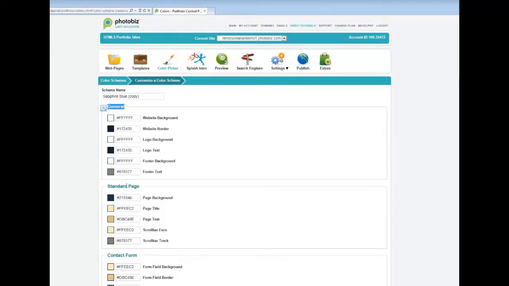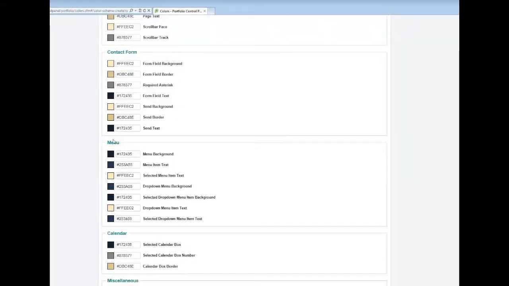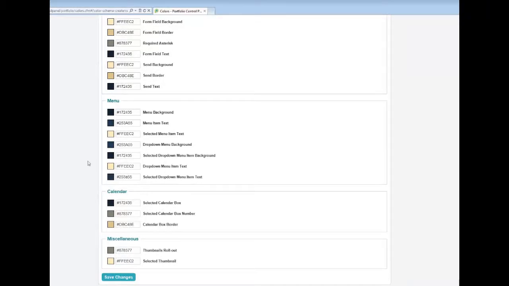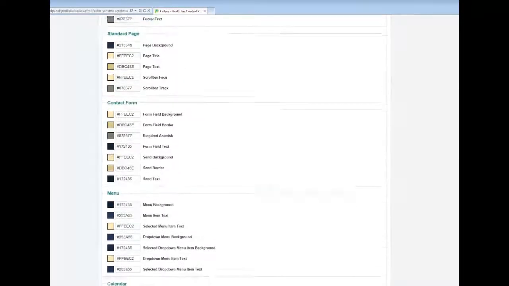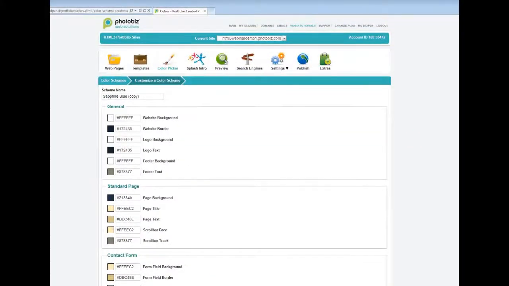We have general, standard page, contact form, menu, calendar, and then miscellaneous. So those are all of your different color categories to choose from, and then within each of those categories you have the different color sections to pick as well. So it's something that's definitely a lot easier to use for changing your colors.